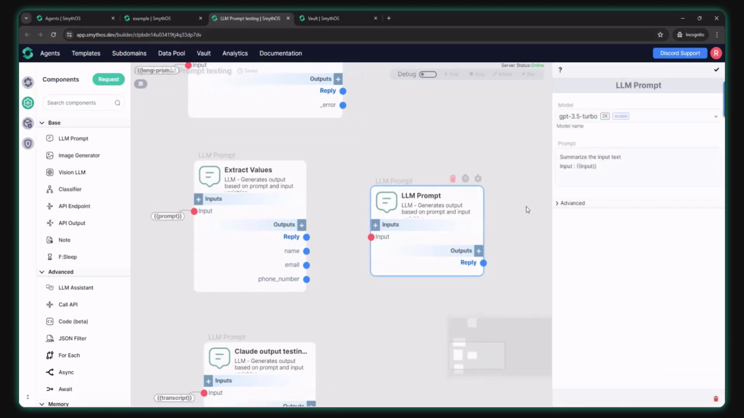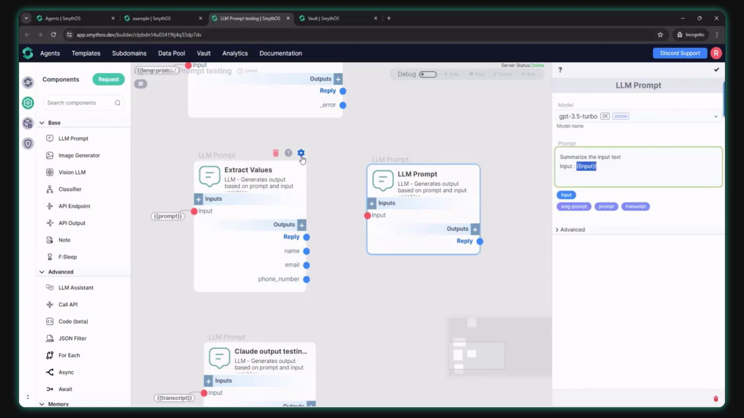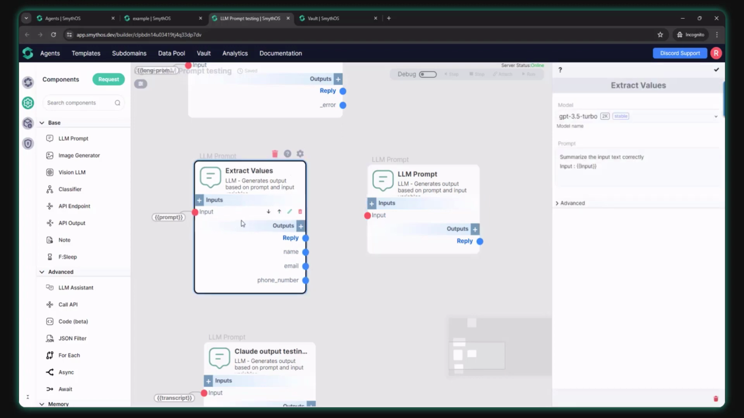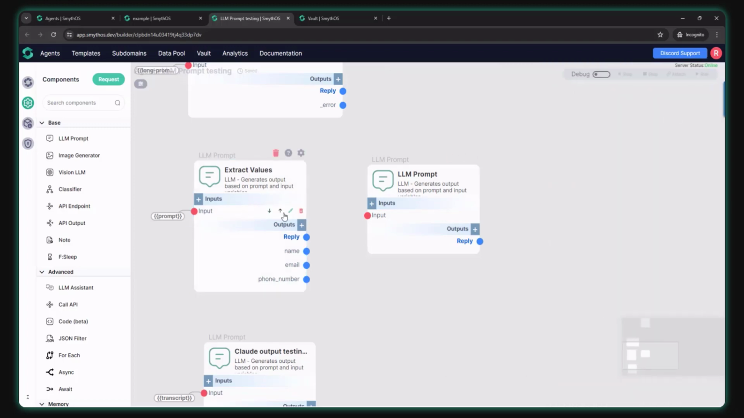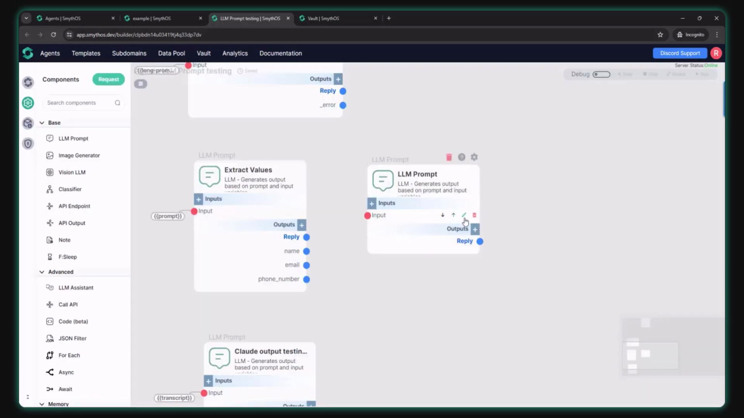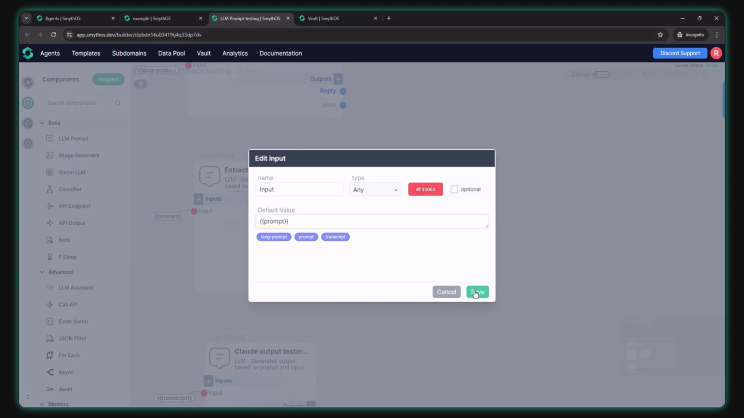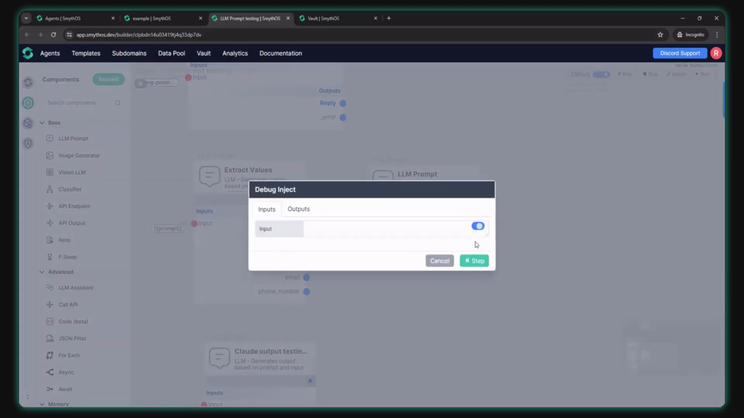Let's create just this LLM prompt component, and we're gonna use the same prompt as this other one. But in this case, we're using this prompt agent variable. We're going to set the same. So we have two components that have the same input and the same prompt, but this one has these extra outputs and this doesn't have any. So what happens if I run this component?